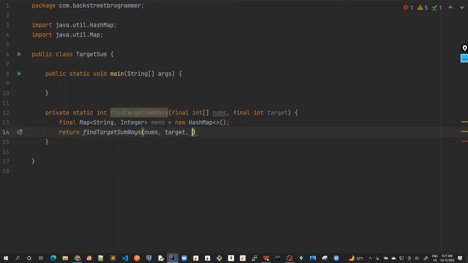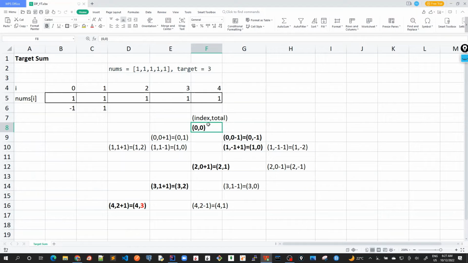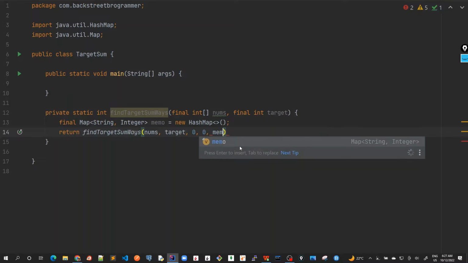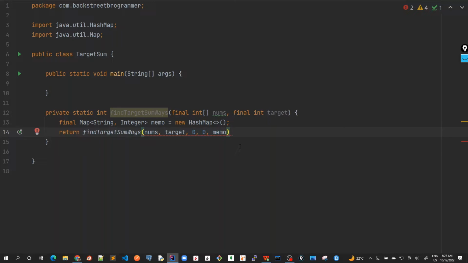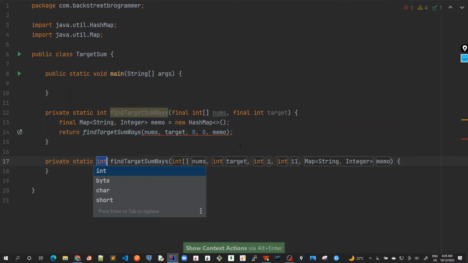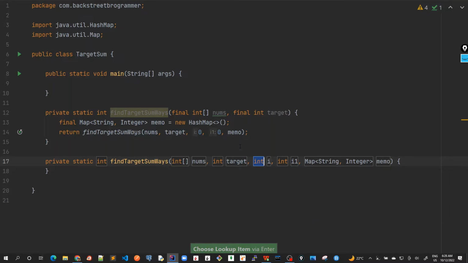And as we have seen, we are starting with 0, 0 as our base index and total, because we are maintaining an index and total at the same time. So I will start with 0, 0. And I will also pass this map here, our memoization map. Let me create this method. In IntelliJ, it's quite easy to create. So I'm passing index here, and here I'm passing total.